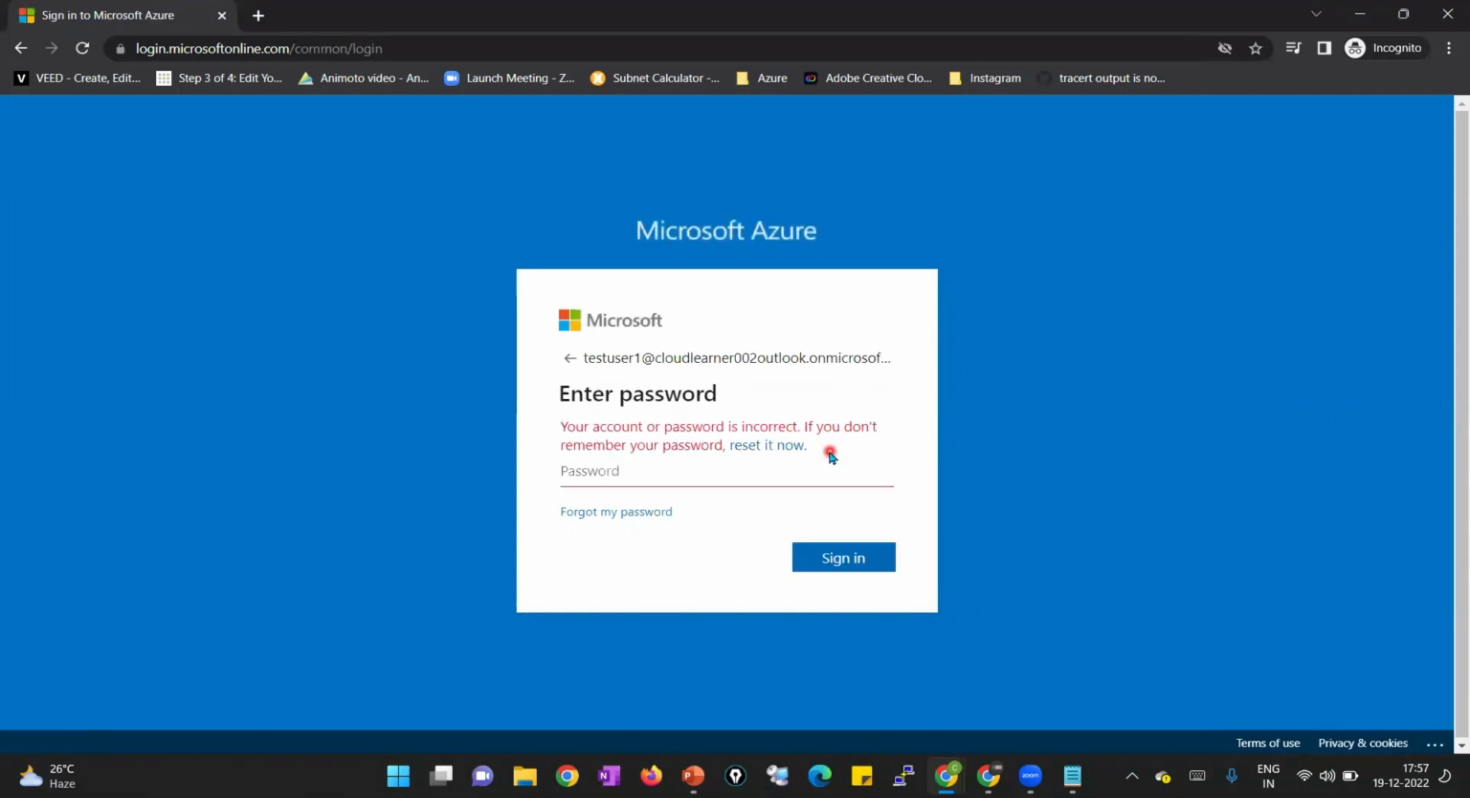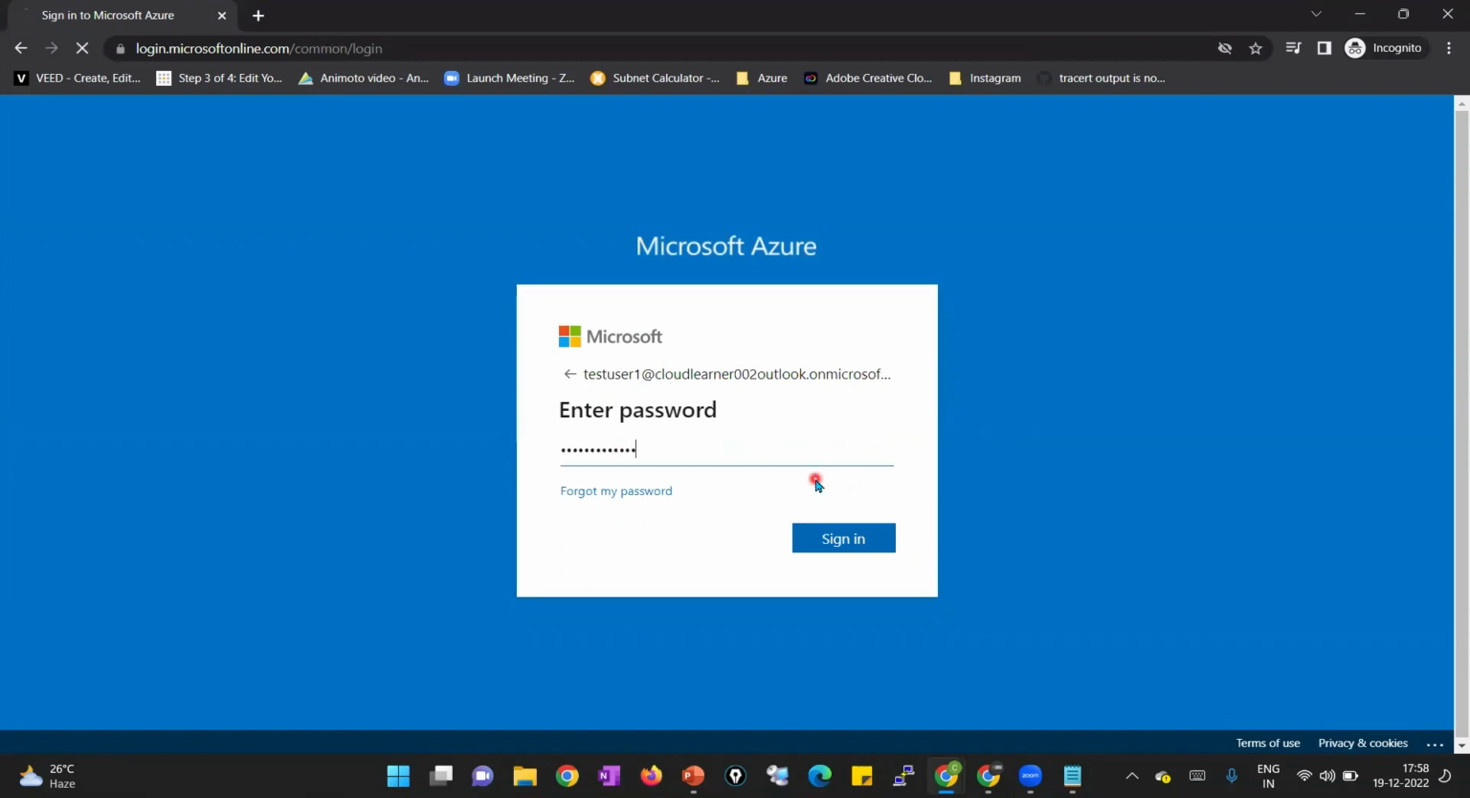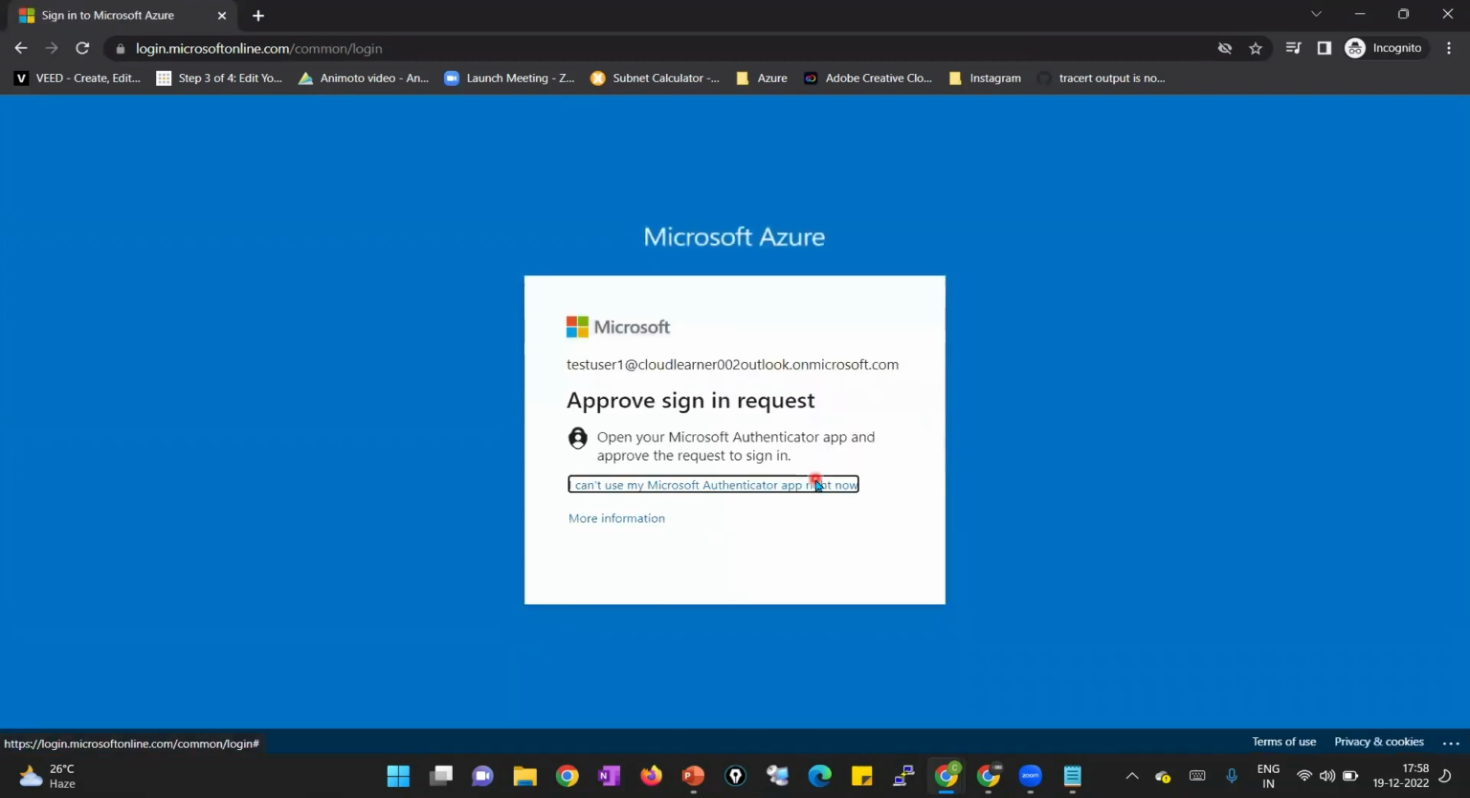Now this time, when I enter the password and when I click on sign in, it will not ask me to enable MFA again because I have already enabled. What it does is send one notification to my mobile. Password I'm entering wrong. Let me enter the right password. Okay, now I'm going to click on sign in. Once I click on sign in, now it is going to say approve sign in request.